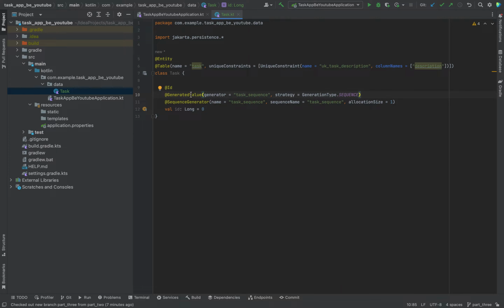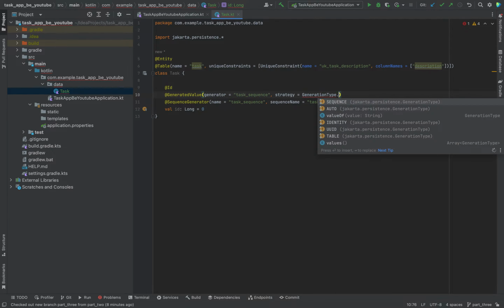So let's start with @GeneratedValue. This annotation is used to specify that the value of a field should be generated by a database. It is a JPA annotation and can be used with various strategies. And the strategy we used here is the sequence, that it should increment by 1. Basically, just in a sequence, it should be incremented.